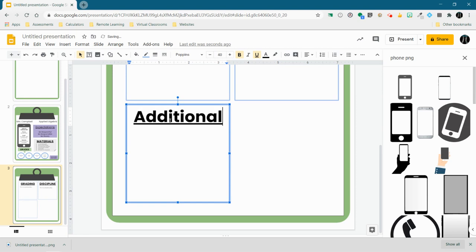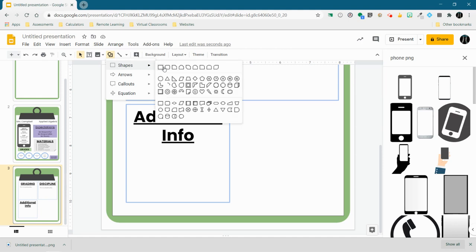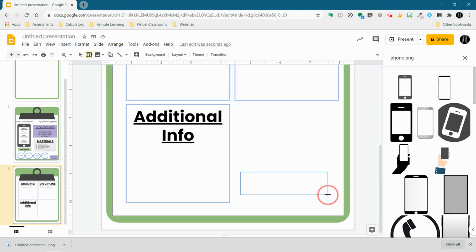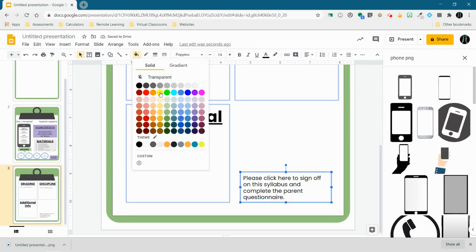So, whatever other additional information, maybe there's some additional info you want them to have. I had a section in mind about flipped classrooms because my classroom is going to be a flipped classroom this year. So I had some information about what that looks like. And then I put on mine a link to a sign-off sheet. So I had, please click here to sign off on the syllabus and complete parent questionnaire. And I made that a really bright color because I wanted to make sure that my parents would see that. Well, that's like super bright, so maybe we'll go with that.